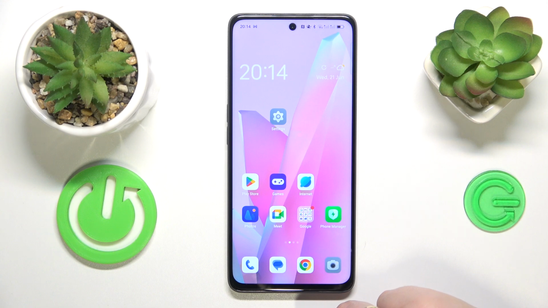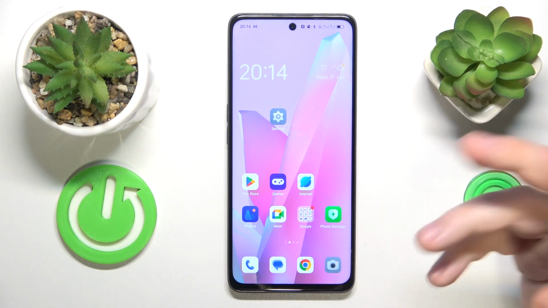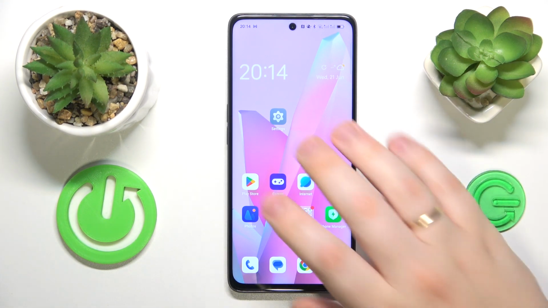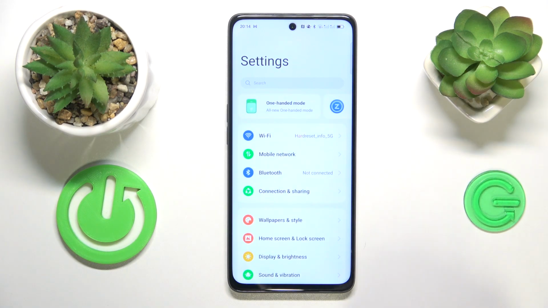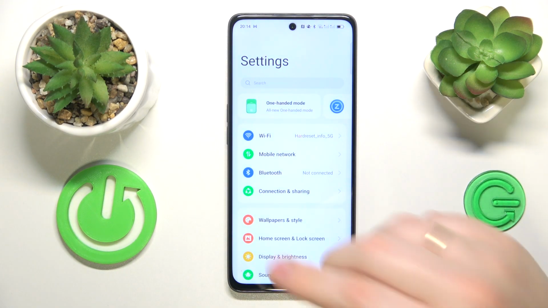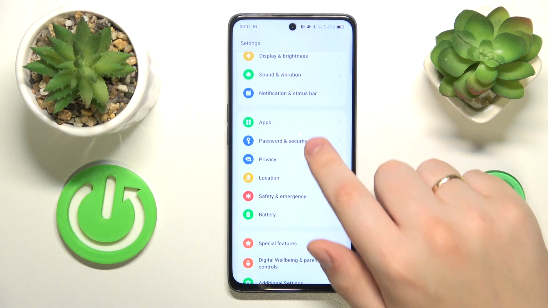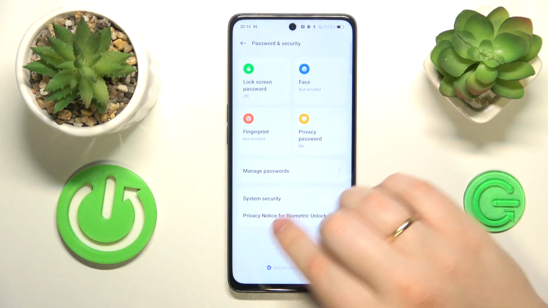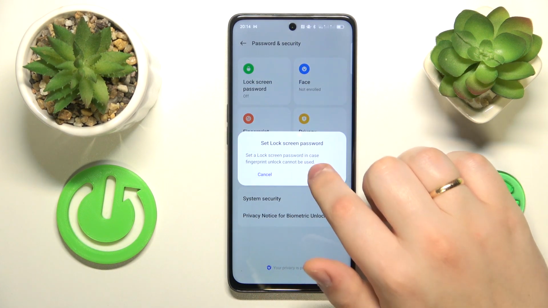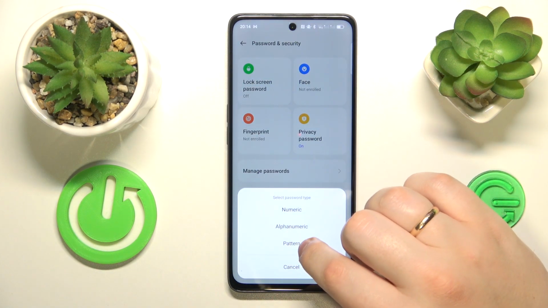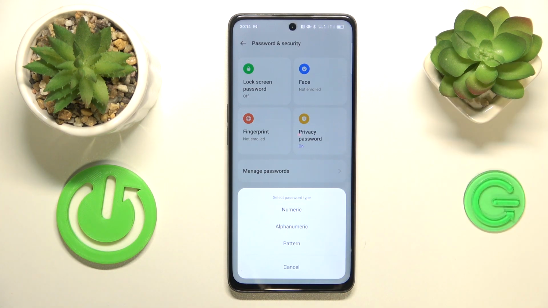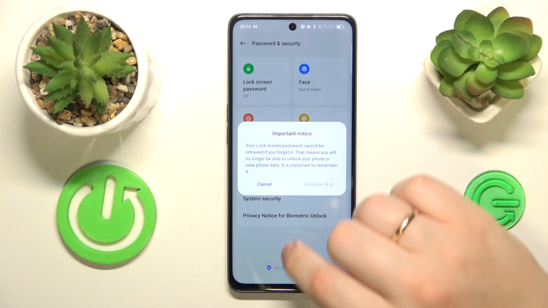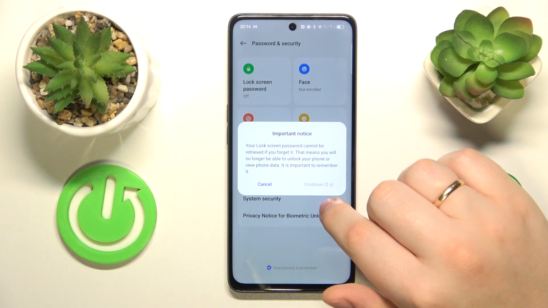So to start, I would like to show how you can set up the fingerprint unlock or fingerprint recognition screen lock method. It is a practically very simple thing to do. Launch settings, then enter the passwords and security. Onwards, tap at the fingerprint. Enable the backup screen lock method, or rather select what method you will go with. I'll go with pattern. Then set it up.